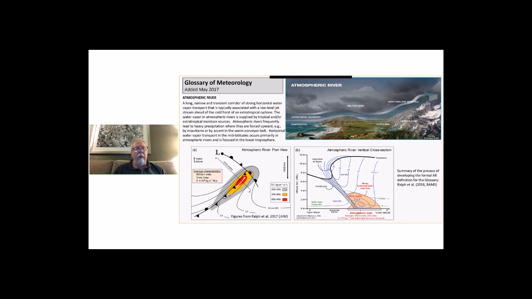extent of the AR. And on average, they're about 800 kilometers wide, about 3 kilometers deep, and transport about 5 times 10 to the 8 kilograms per second of water vapor. I'll relate that in a moment to more meaningful terms.